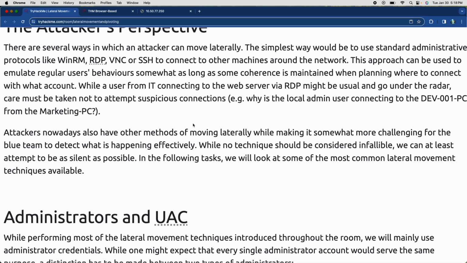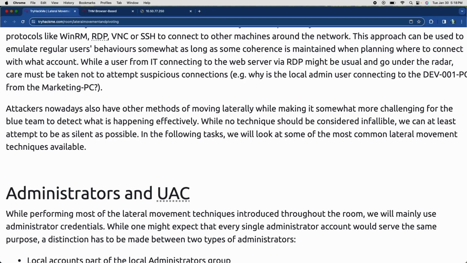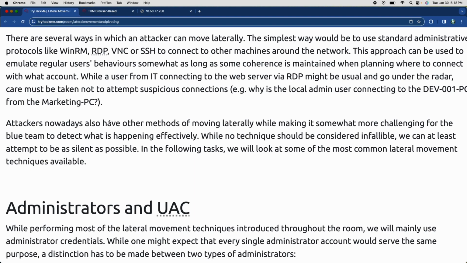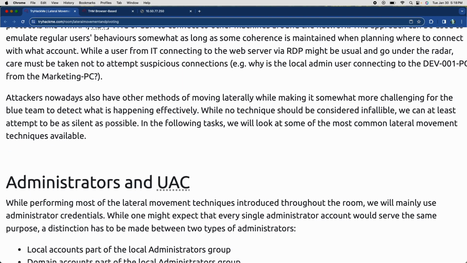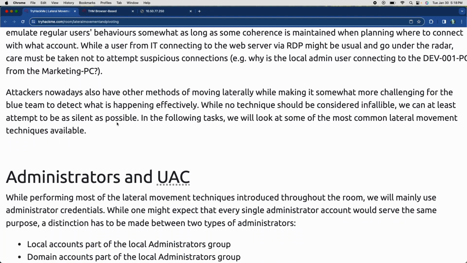While a user from IT connecting to a web server with RDP might be usual and be under the radar, you've got to be careful not to do suspicious connections. So why is the local admin user connecting to the dev001 from the marketing PCs? Like, why is that happening? That kind of seems fishy, right? So that in itself is a little bit sketchy. It raises eyebrows and it makes people wonder why something like this is happening. So it's just as important to try to cover your tracks when you're doing lateral movements as it is when you're trying to do escalated privilege movements.